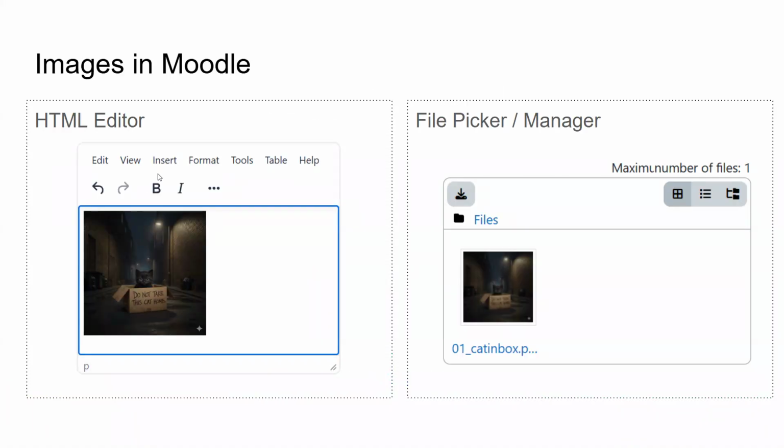So let me just discuss a little bit about the problem, which is why we made the AI image repository. In Moodle, there are two basic ways to get an image into an activity. The main way is to use the HTML editor. You can choose an image, or you can just drag and drop an image into the editing area, and then you can resize it or add text around it and do other sort of HTML editing tasks.